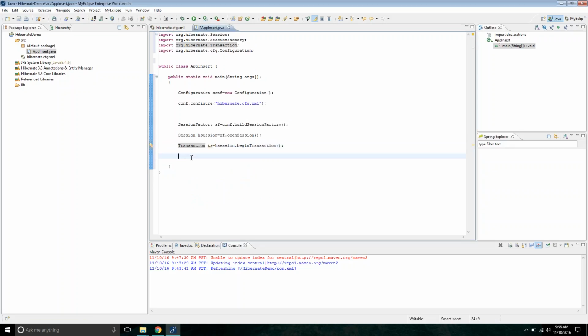Now the story will begin. Actually, if you are going to insert some data into the database, then what we should do here is write a query and we need to execute that query. But Hibernate says, come on, forget about all the ways of writing queries.